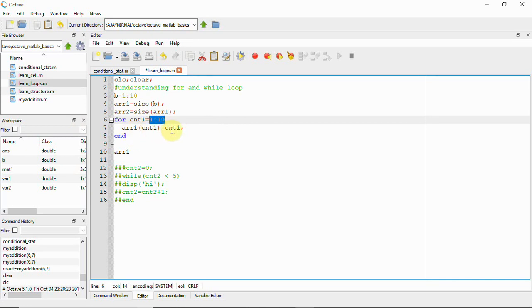And then array1 of count 1 equal to count 1. I'm just trying to assign these values, 1 to 10, to this particular array, where this array is just an empty array, and I'm going to assign the values of count, to be very clear, count 1 directly to this array. So we will get array1 as 1, 2, 3, 4, 5, 6, 7, 8, 9, 10, a single array. Let's try printing it.